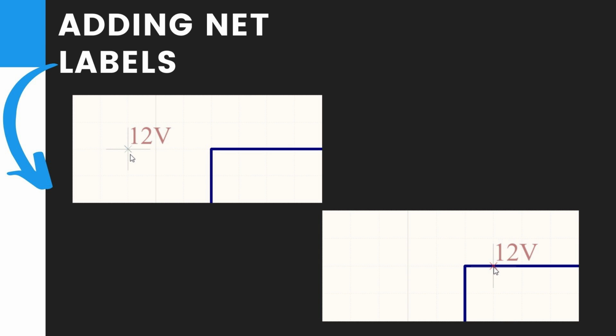Adding net labels. First, select the net label command, choose the net icon in the active bar or select place, then locate net label from the main menus. A net label will appear floating on the cursor. Then next, to edit the net label before it is placed, press Tab to open the Properties panel.